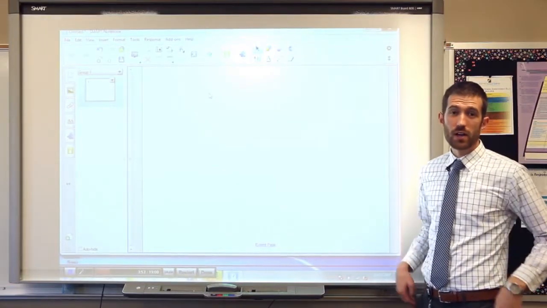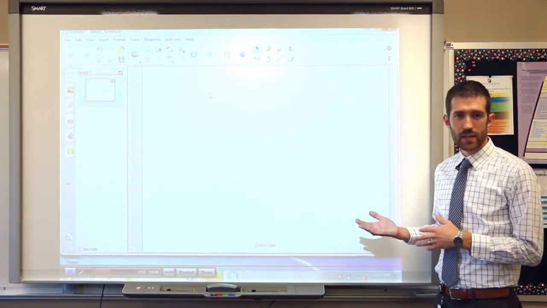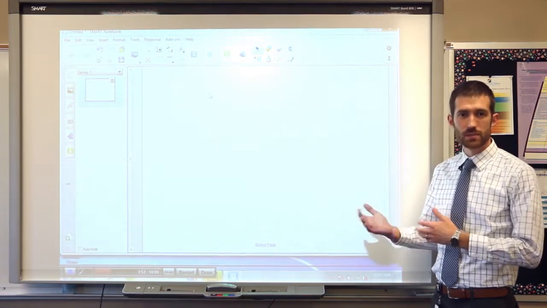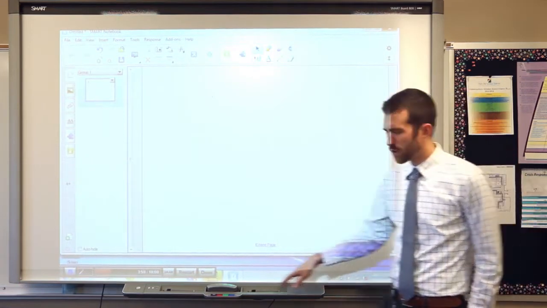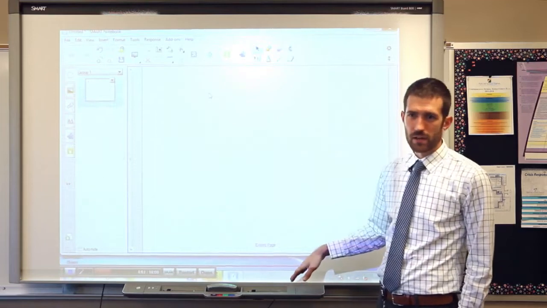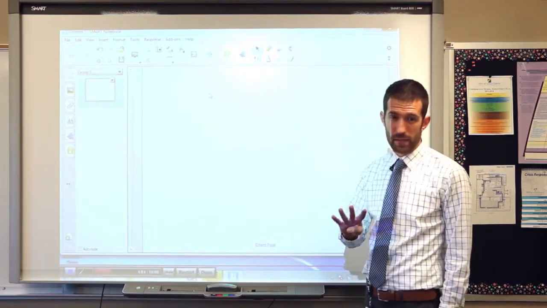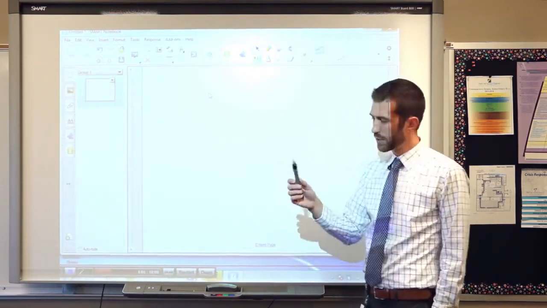So now we've taken a look at the elementary board, let's take a quick look at the secondary board and note the differences that exist between the two. The first thing that you'll notice is there are only 2 pens in the pen tray here. If you remember, the elementary board had 4 pens. This one only has 2, and they're really easy to use.